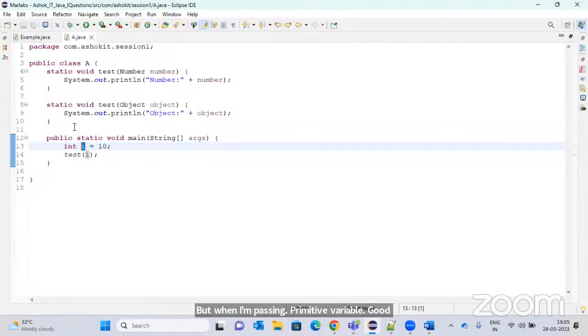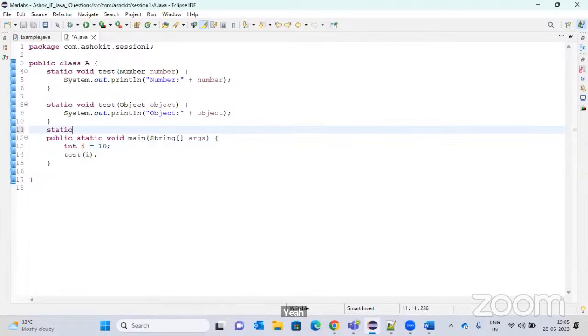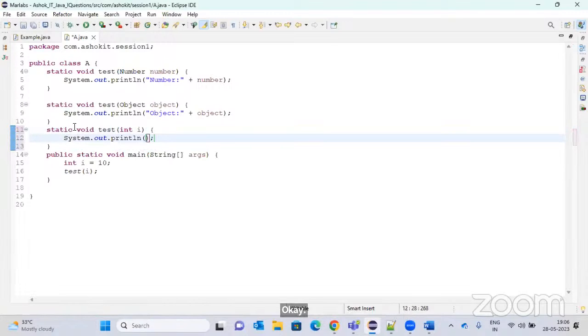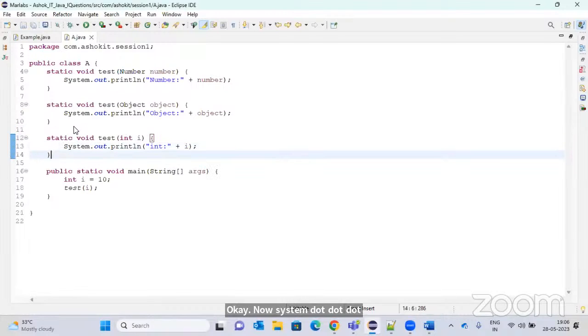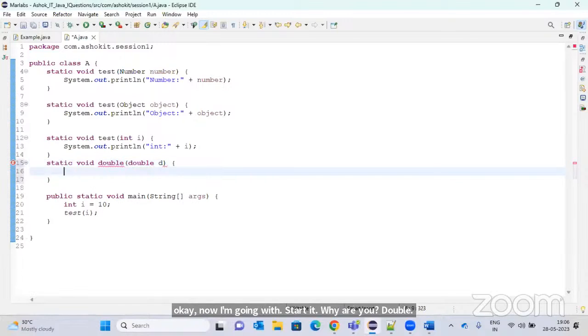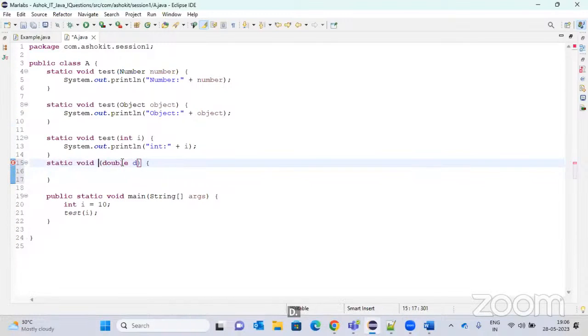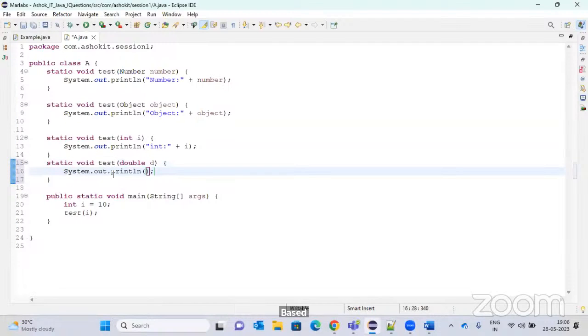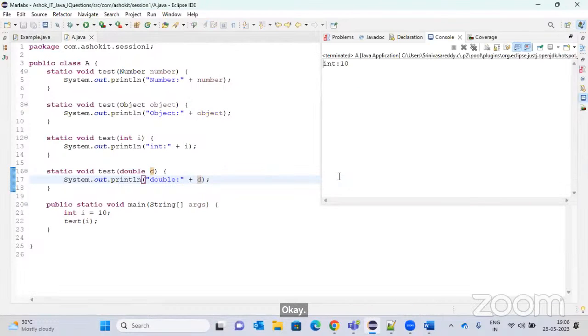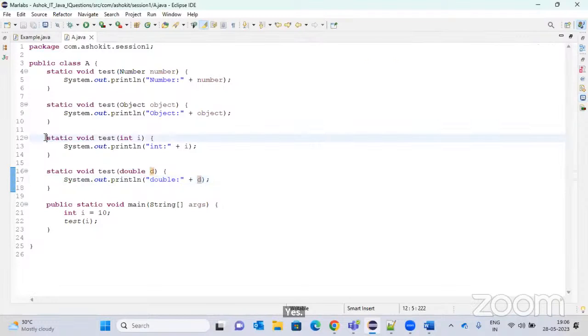Now, in order to make it simpler, I'm going with static void test taking int i, and System.out.println i. Now I'm going with static void test taking double d. Sorry, guys. Now System.out.println double. Now, tell me which one will print? Int. The third one, the 16th line. Okay, let me run this. Good.